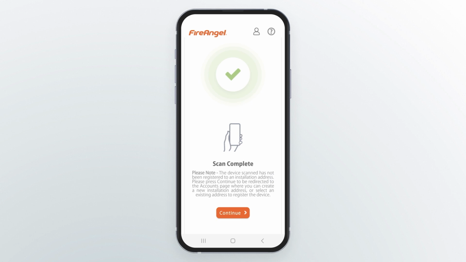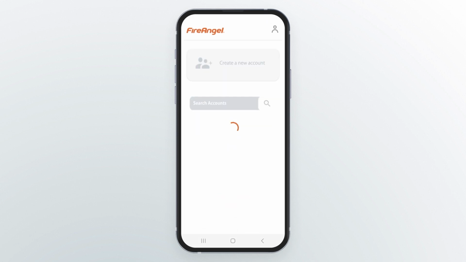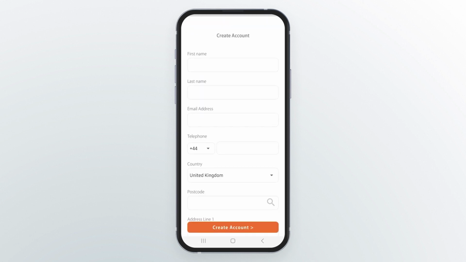Once the scan completes, it will say one of two things. Either the device scanned is registered to an installation address and will take you to the device account page, or the device is not registered to an installation address, as in the example in this video, in which case we'll need to add the customer's address details. Click Continue to be taken to the Account Manager screen, and then click Create a new account.